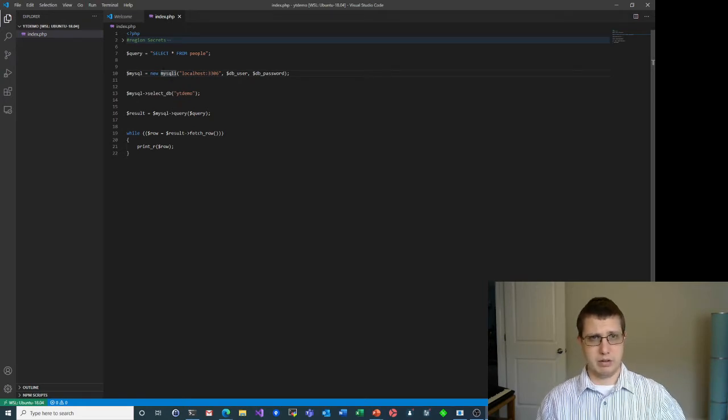So we create a new mysqli object, and to do that we pass the server name, and notice that I actually have a port. It's not just localhost, it's localhost colon 3306. The reason for that is if I just specify localhost, the PHP runtime is going to try to connect to MySQL via a named pipe. Basically in Linux world, it's just a file on disk that is a pipe between two processes.